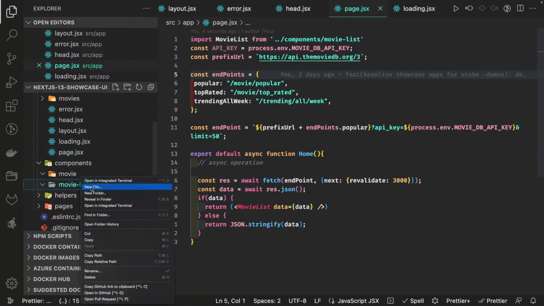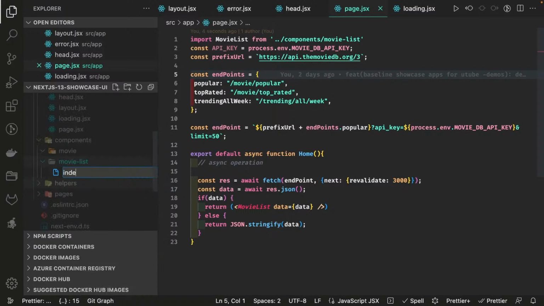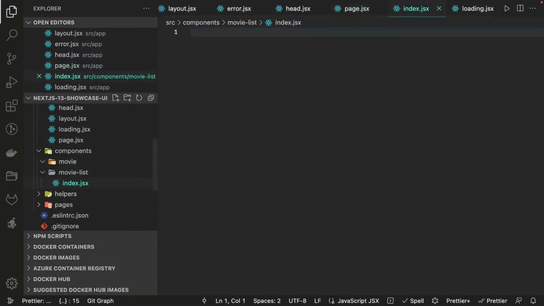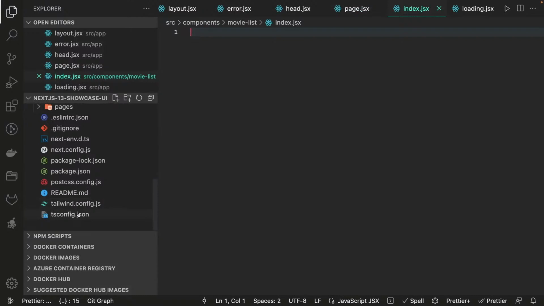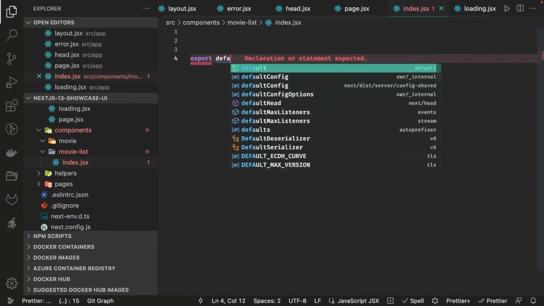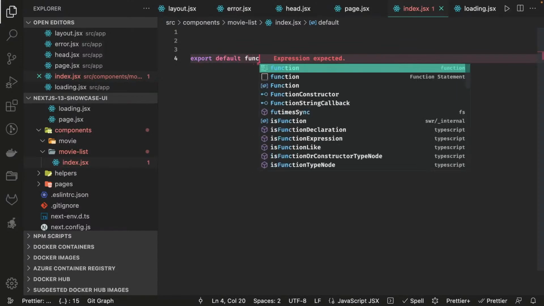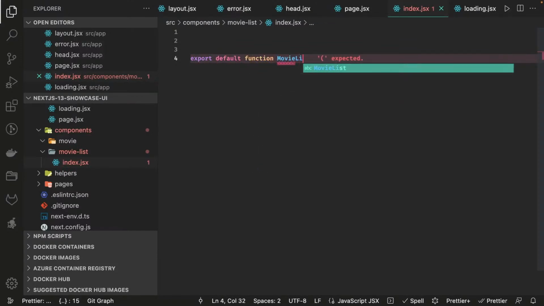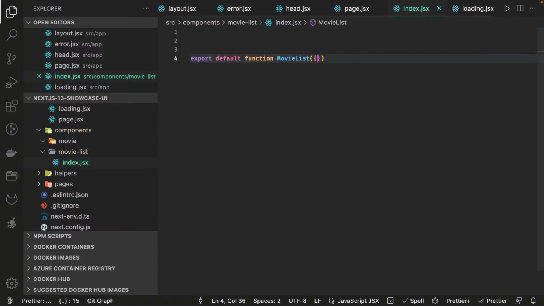So inside movie list we can create index.jsx. I mean, you can write in TypeScript also. I have tsconfig support here, just going with JSX. You can also use TSX. So what is this movie list component about? You will get the data, and what kind of data we will see in the demo. export default function MovieList, and you will get the data in the props. Okay, so here I'm getting the data as props.